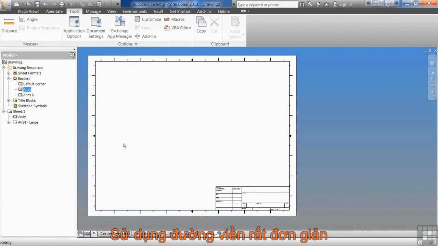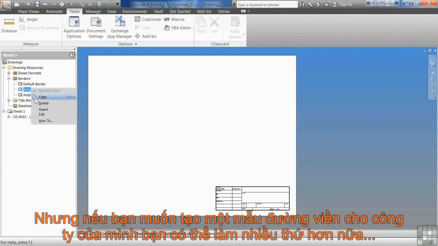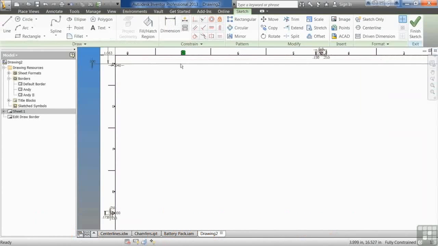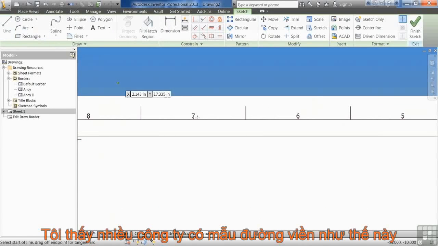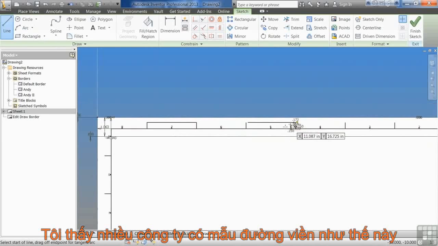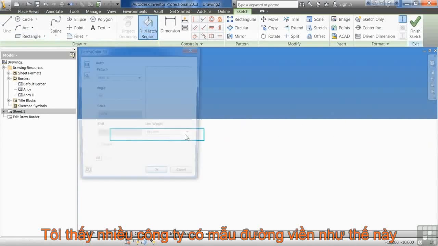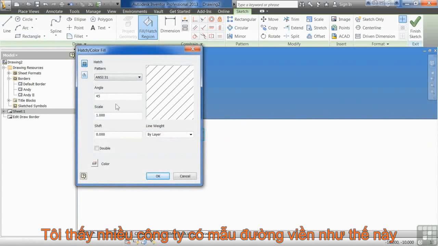So the borders are very simple. I like Inventor's border. I don't have a problem with it. But if you do have a company specific border you want to create, you can do anything you want. The sky is the limit on this thing. If you wanted to come in here and edit this, I've seen some companies that would have something like this every other line, and then they'd go in and hatch or fill that region. I just want to do a solid.